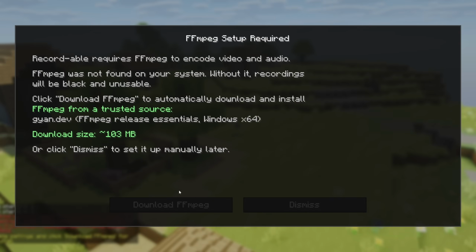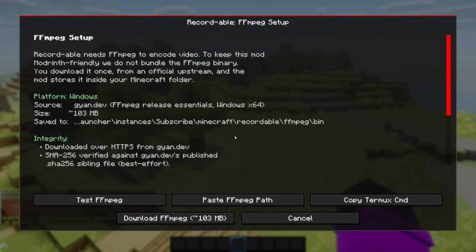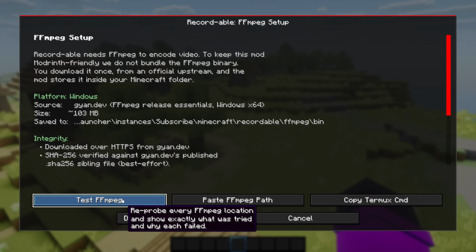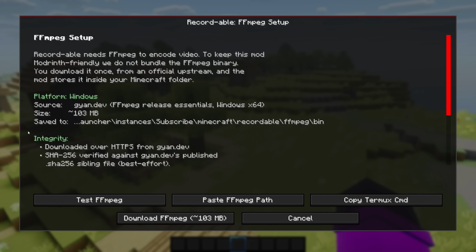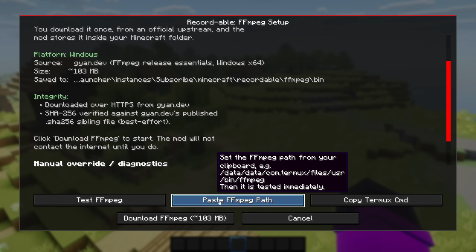All you have to do is click on download FFmpeg, and after that it will tell you exactly what it's gonna do. So it can download FFmpeg for you without you having to go to a separate website, downloading it and manually placing it in a folder. The mod will do that for you. It will actually tell you what trusted source it's downloading it from. You can read through all of this if you want or get more information here.